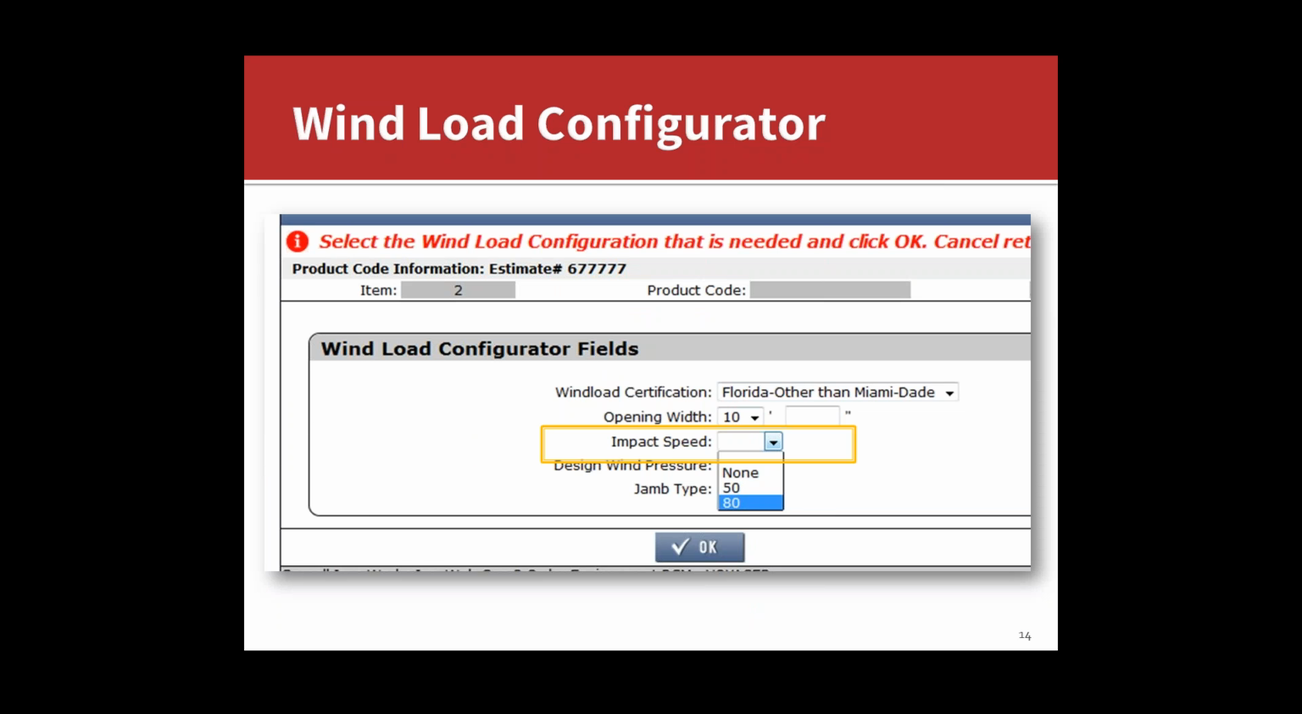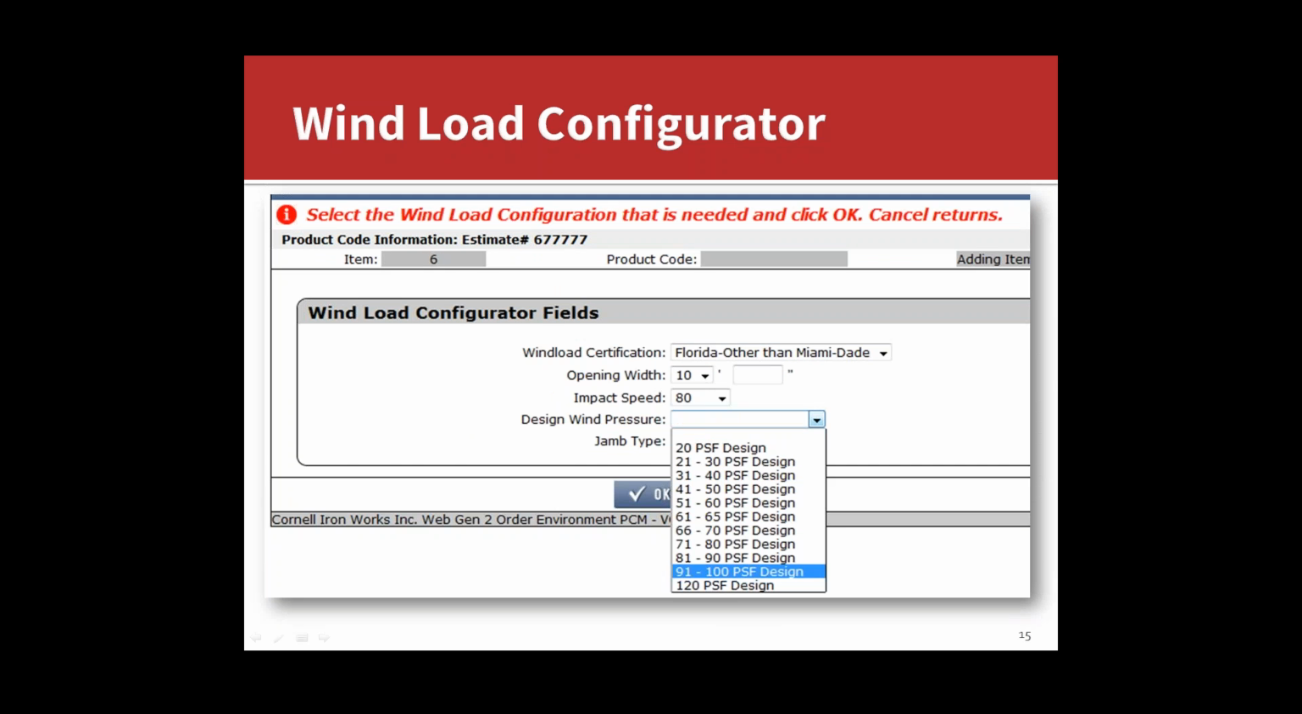At this point, you'll notice that the system is limiting the available drop-down options based on the wind load certification you selected at the top. In this instance, the only impact speeds required by the Florida Building Code are 50 feet per second and 80 feet per second. Next, we'll select the design wind pressure, 100 PSF.